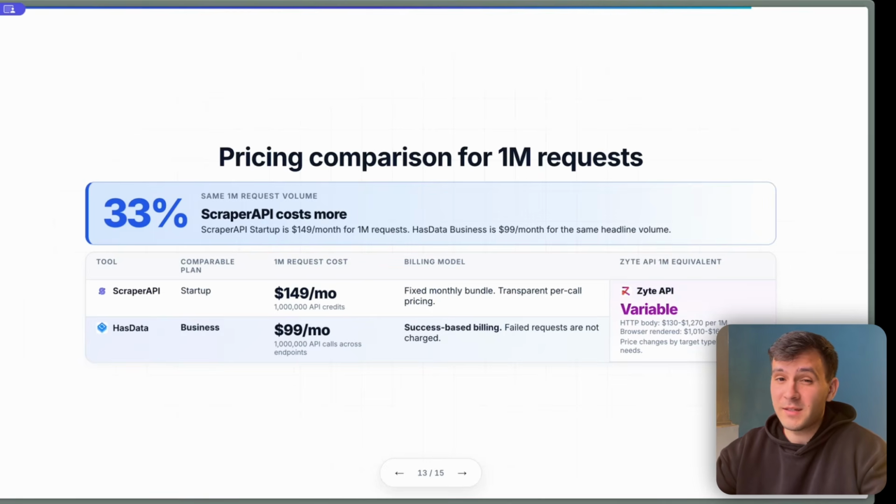And if you want to go with Zyte, the pricing is very unpredictable. It is based on target type and rendering needs, so we can't just say how much it costs for 1 million requests. With the Zyte API, it can vary from $130 to $1,270 per 1 million browsers rendered.